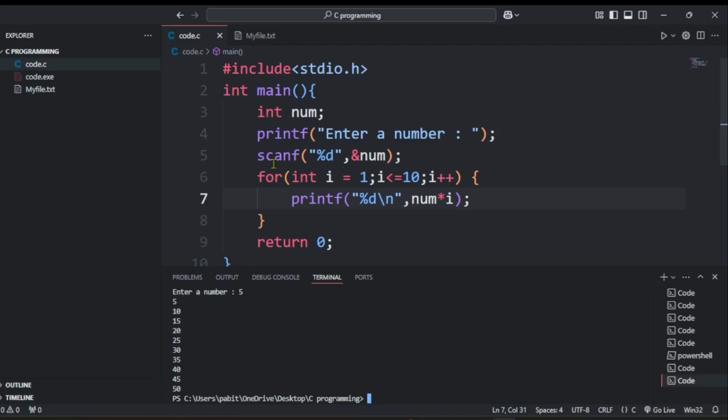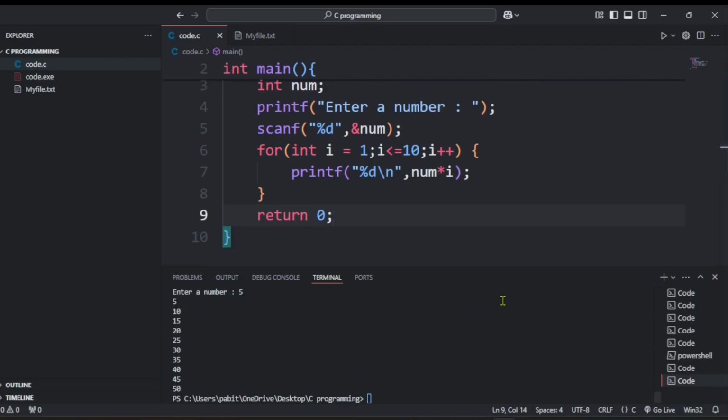This is the basic syntax of scanf: percentage d, comma, ampersand of the variable name, so ampersand of num over here. And like the previous multiplication table, we have used a for loop from 1 to 10, and every time we have printed num into i, that is the number input by the user, into the i value, that is 1, then num into 1, num into 2, num into 3 till the 10 value, num into 10. And in this way the multiplication table of the input number is printed successfully, as you can see in the output screen.